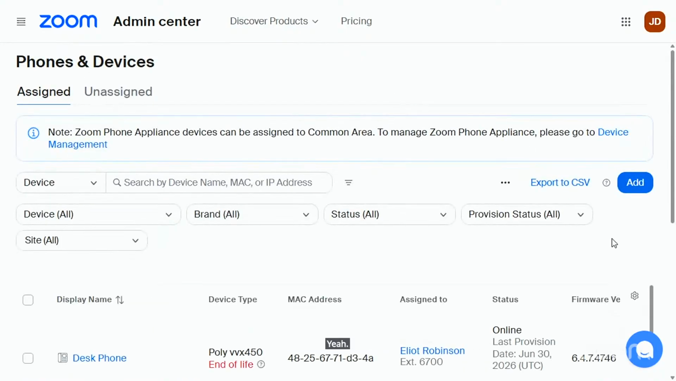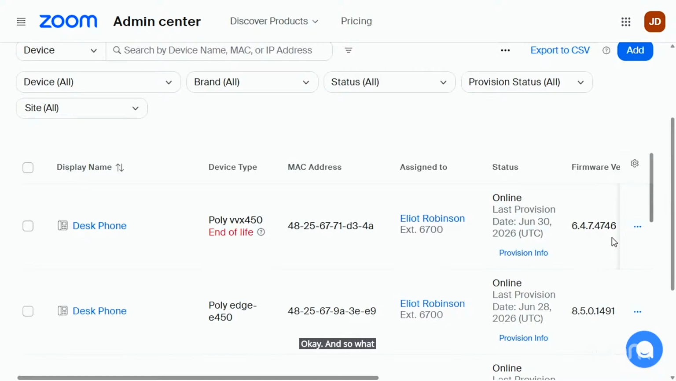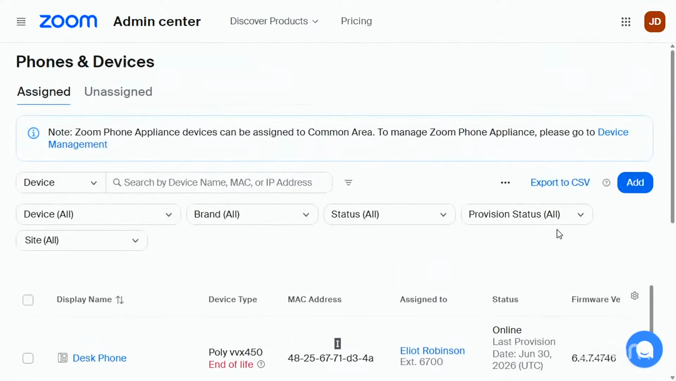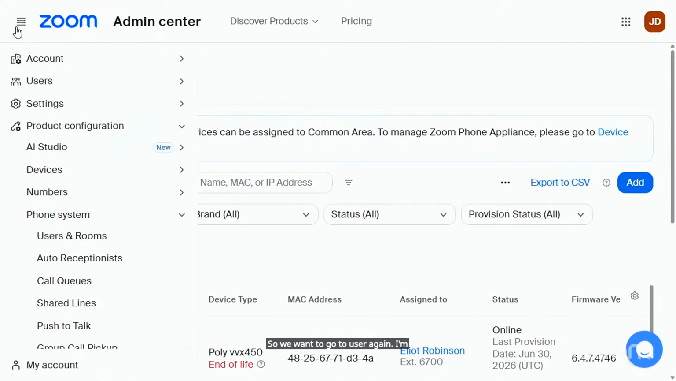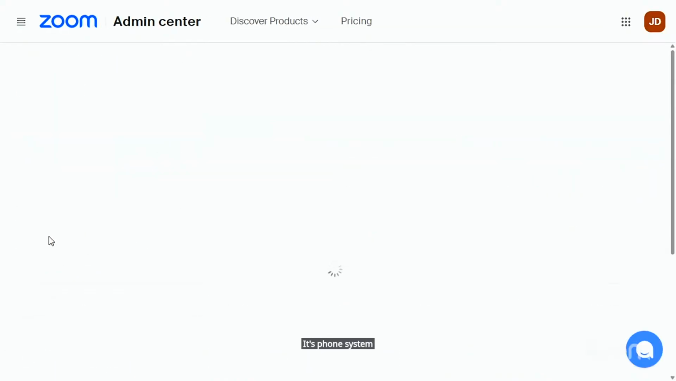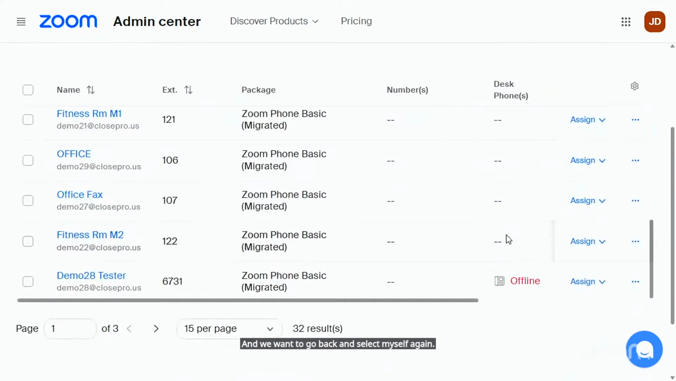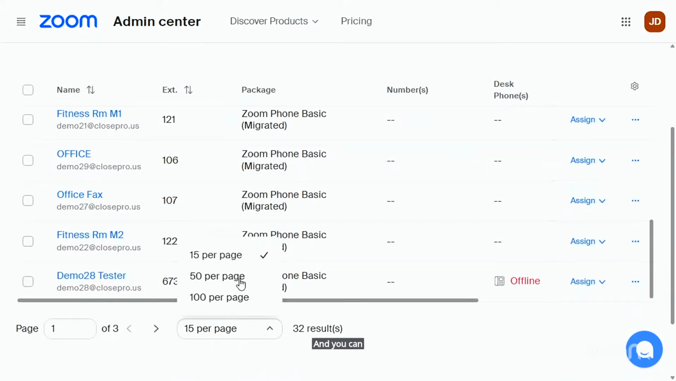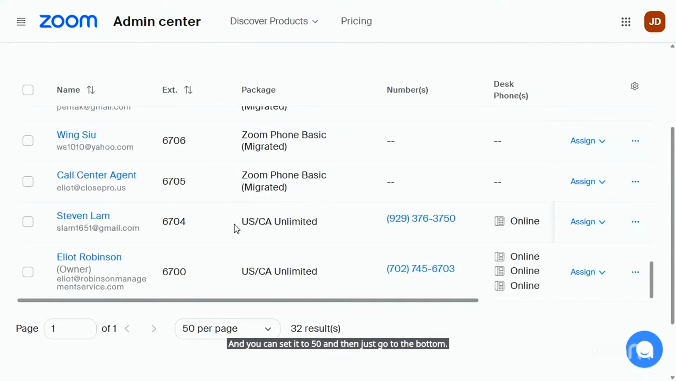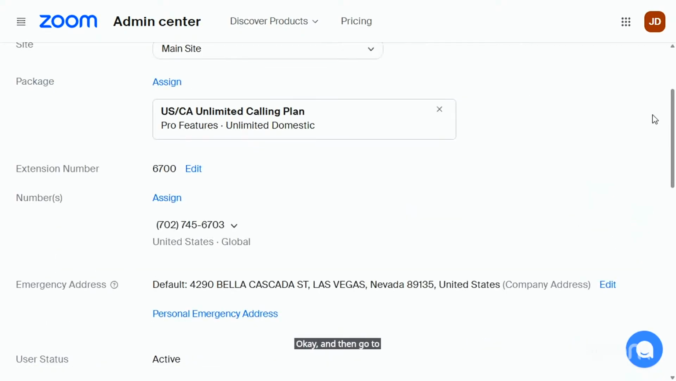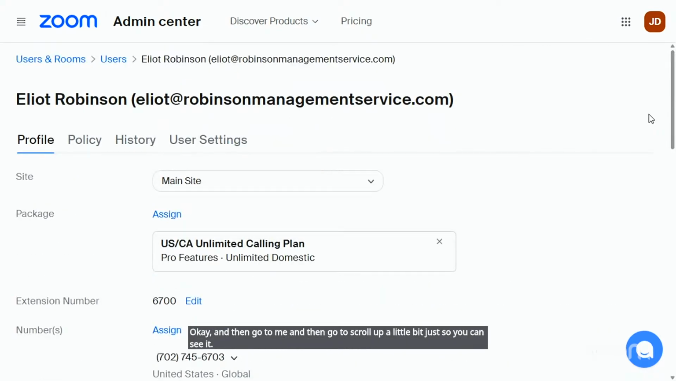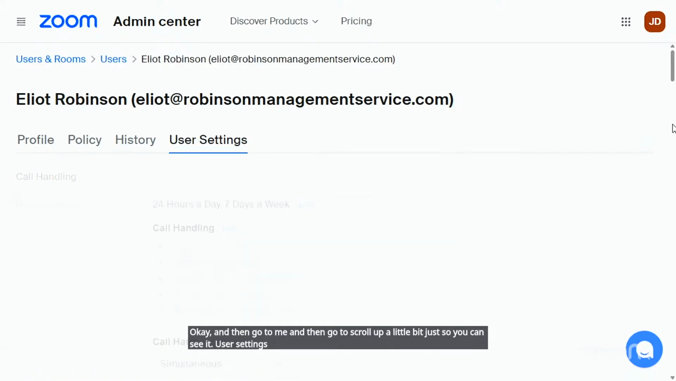Okay, and go up a little bit. I just want to show you one other thing here. We want to go to user again. It's phone system management, users. And we want to go back and select myself again. You can set it to 50 and then just go to the bottom. Then go to me, scroll up a little bit so you can see it. User settings, and scroll down.